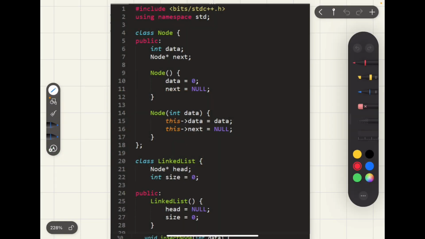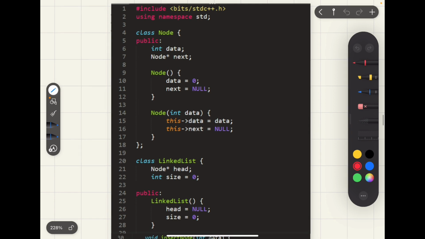So the first thing that we do here is that we have defined the node class. So as we have already discussed, our node class has two data members. One is data, which is going to store the info in the node, and second, we have a pointer to the next node in the linked list.